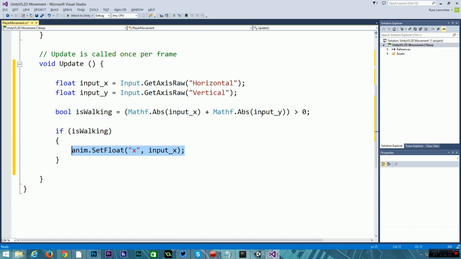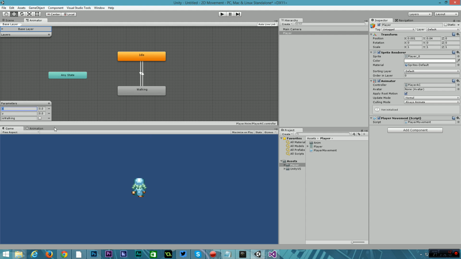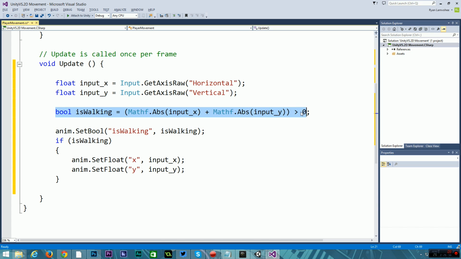We're going to do the same thing for y. So I'm going to say y. There we go. And the other thing I'm going to do is set that is walking variable just up above the if statement here: anim.setBool, because it was a Boolean value. If you remember, this is a true or false. The key for that is walking with a capital W. And the value is going to be the result of our calculation, which was this line here.